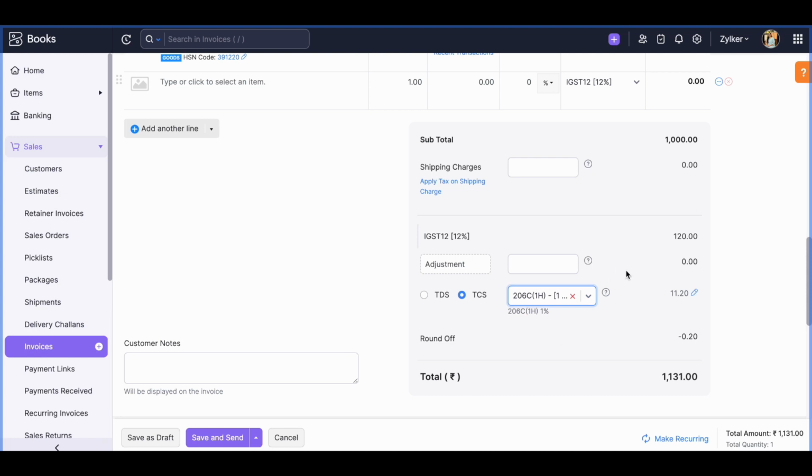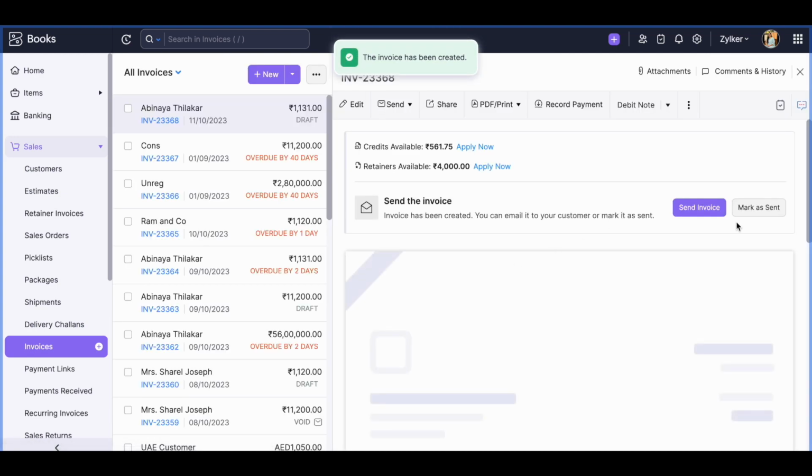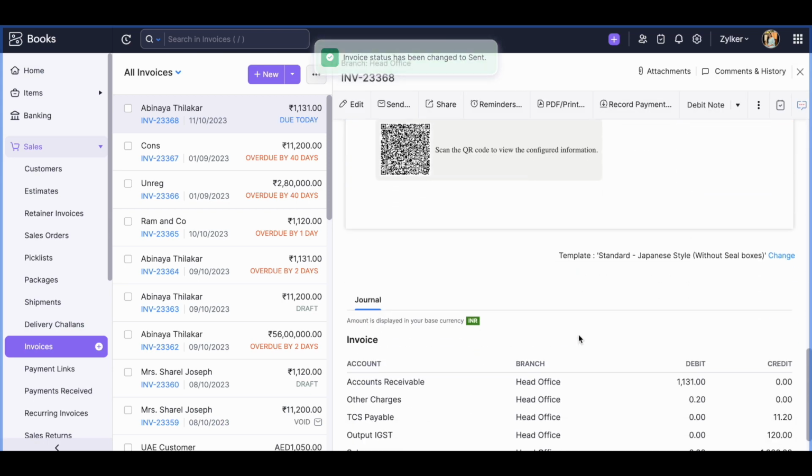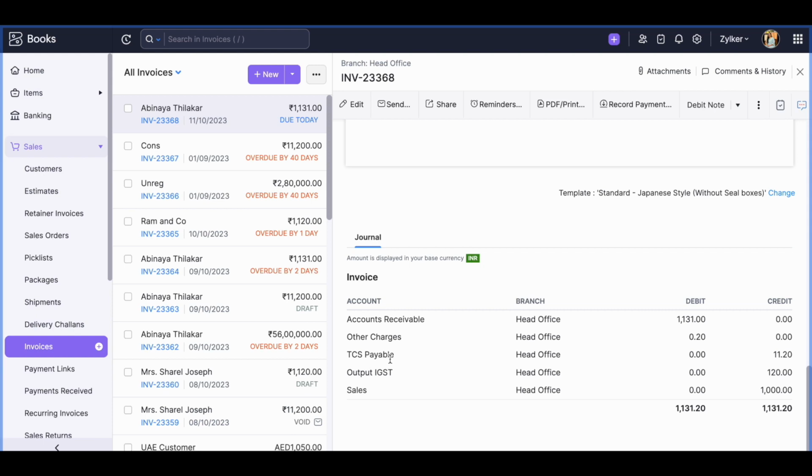I've selected the required TCS percentage. So now if I check the journal for this particular invoice, you can see the TCS payable account is being impacted and it is credited. Since it is a liability account, it is getting credited.